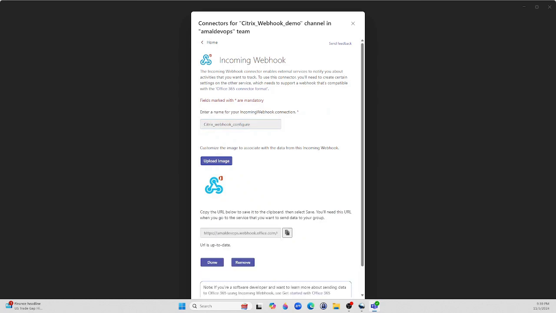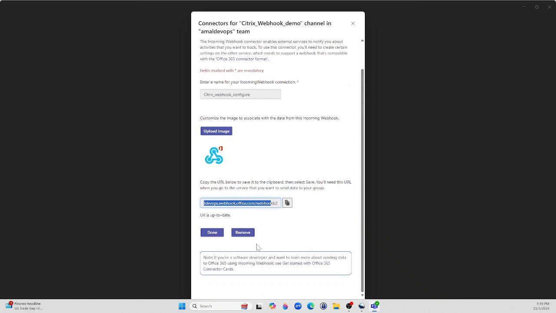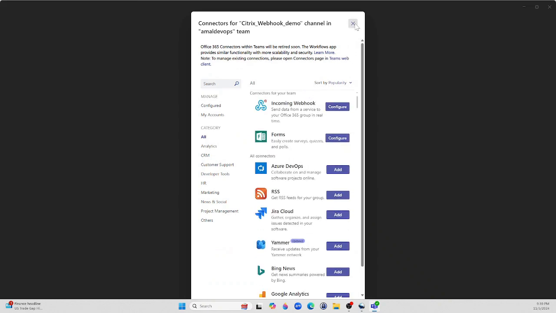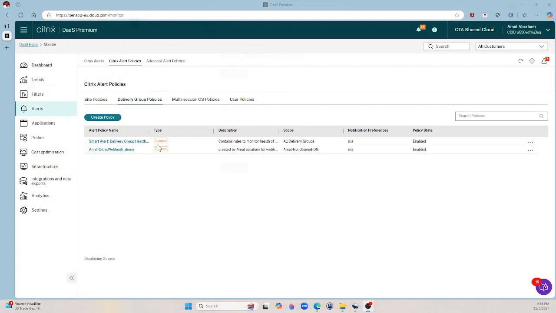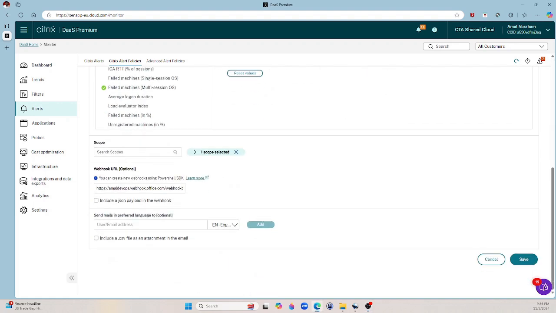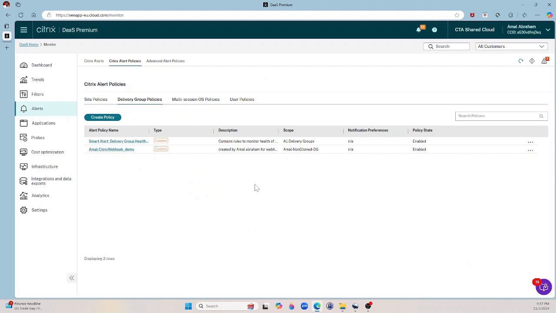Once the webhook is created, it will generate a URL. This webhook URL needs to be copied. So I copied the webhook URL. I came to my Citrix alerts. In my alert, I go down and provide the webhook URL here. Once it is done, click on save. That's it. You are done with your configuration.